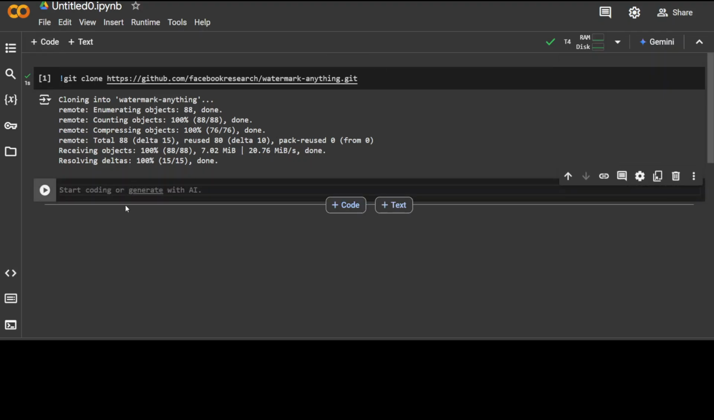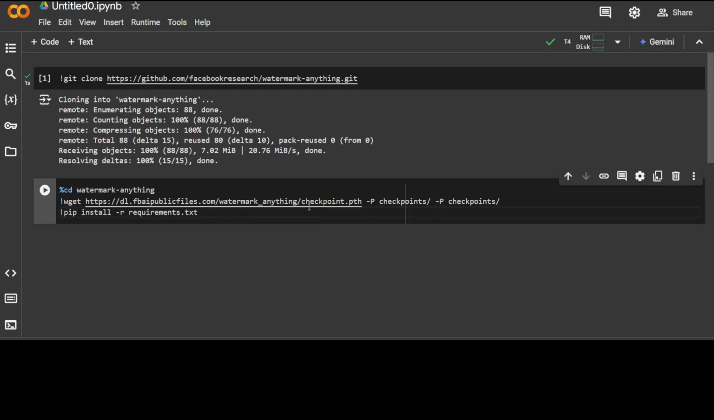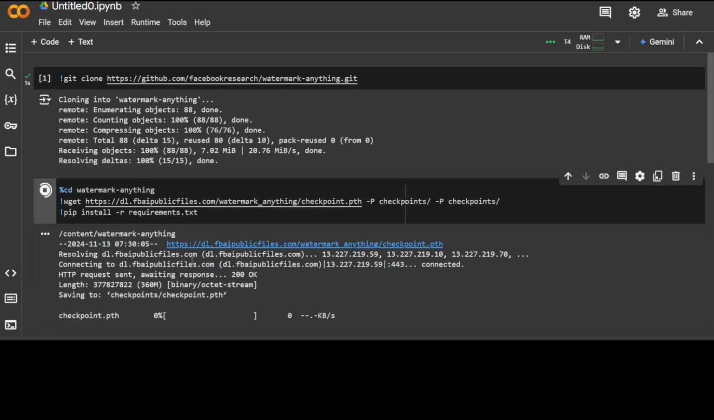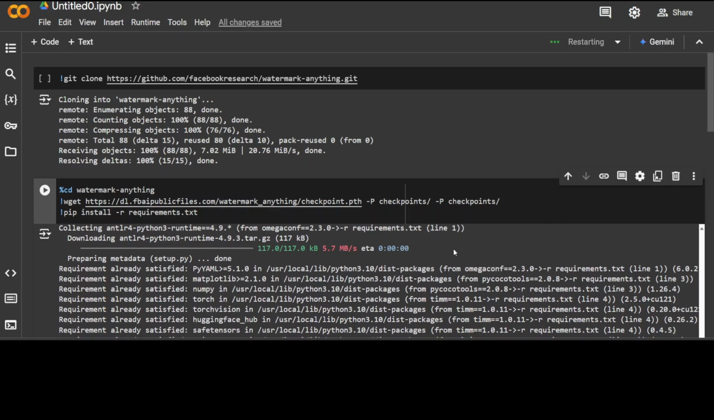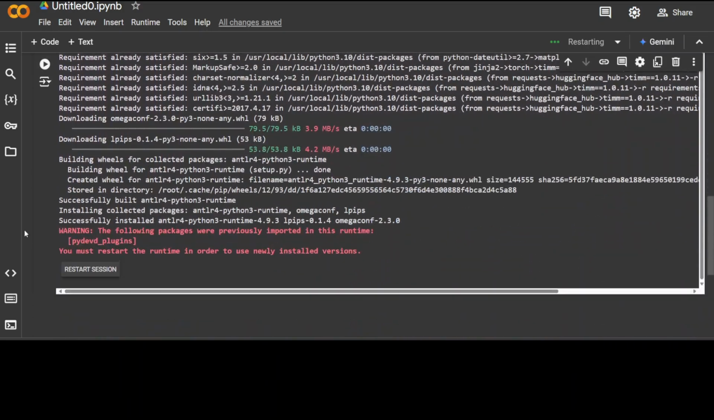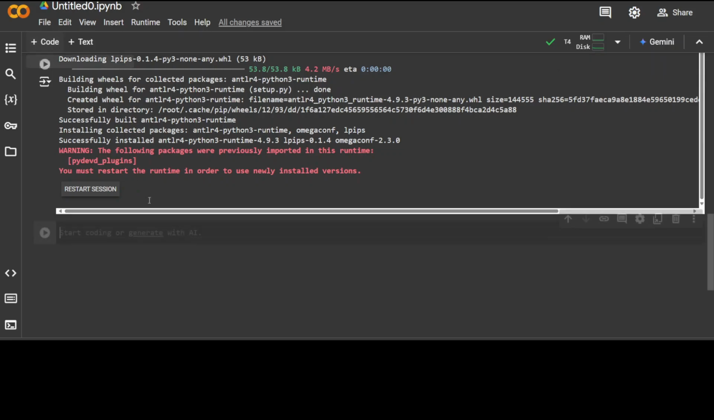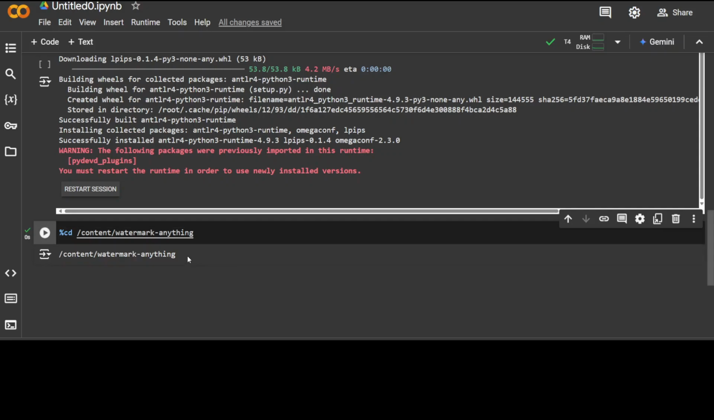and that is done. Next step, let's download the models from this directory and then install all the requirements from this repo. This is going to take a few minutes, so let's wait, and you can see that the model is not that huge. And then it is asking me to restart the session, which I have done. That is fine, no problem, but it has downloaded the model already and we have restarted it. And then let's cd to that Watermark Anything directory in this Google Colab.